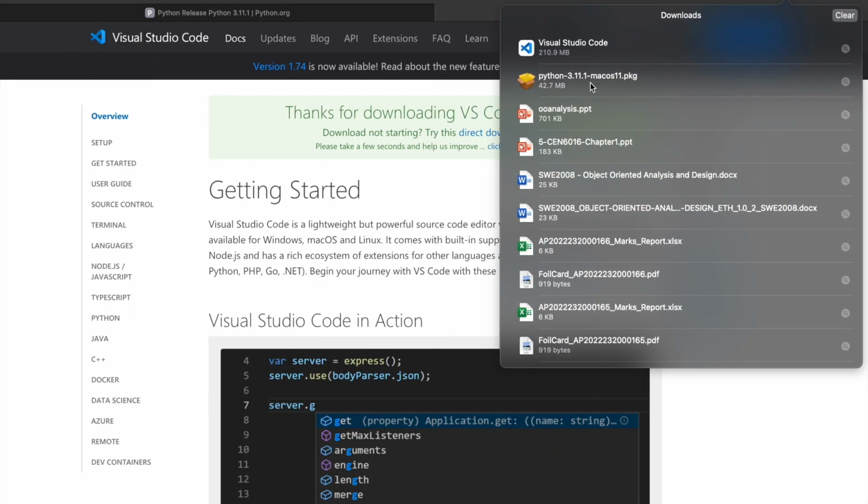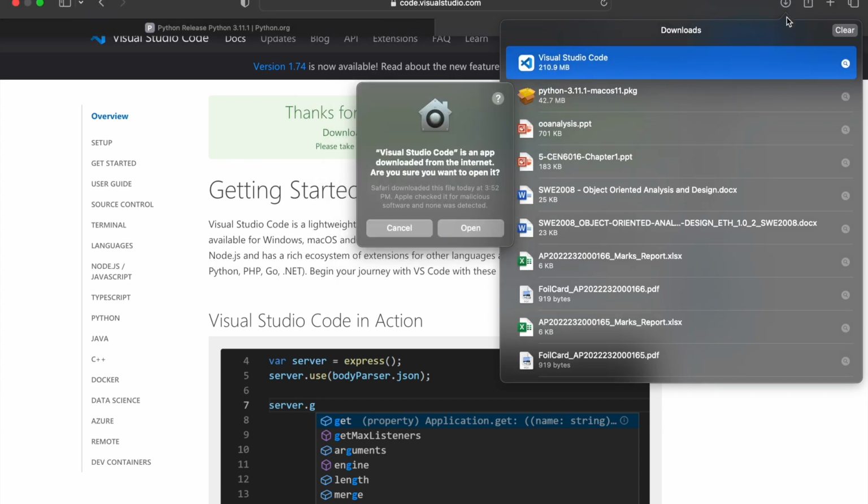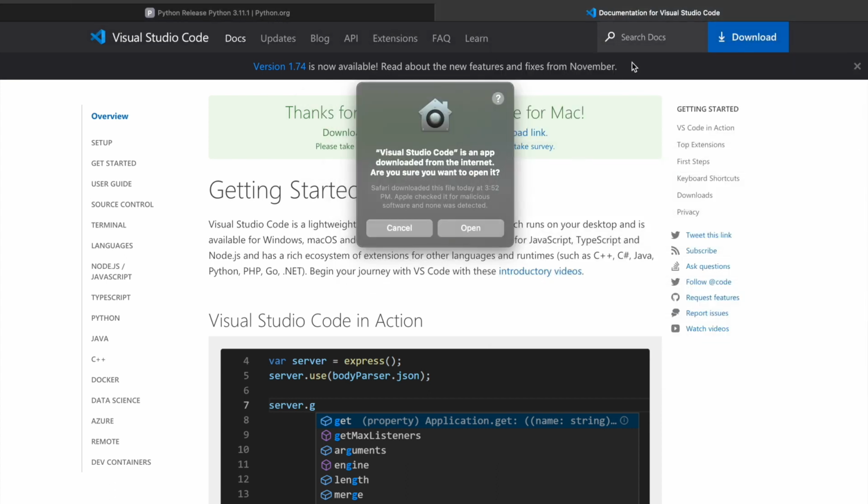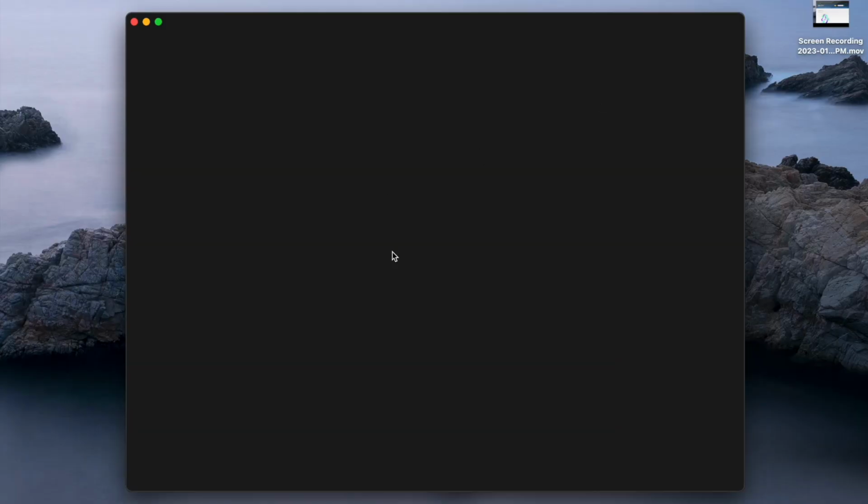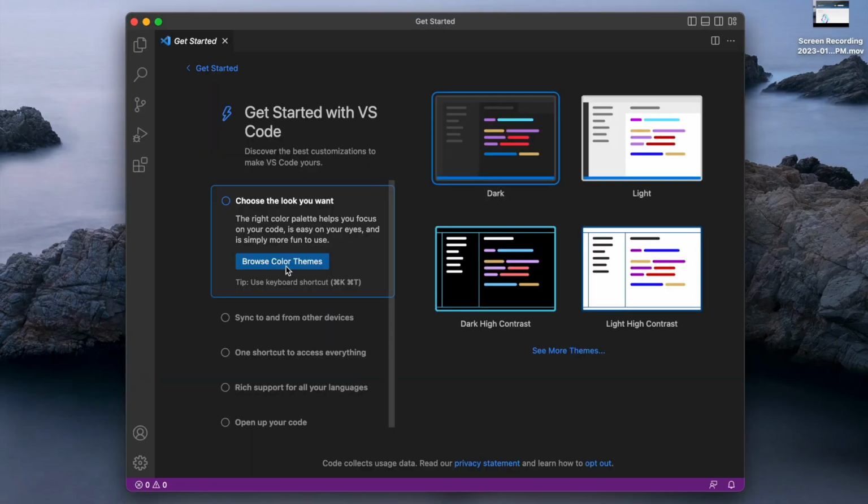Yeah, we can see now the download has been completed. So we have Visual Studio Code in our downloads. We can just click on this to install it. Yeah, it has started. You can open that particular application that has been installed. Click on open. Our Visual Studio Code is ready to run here. It's just an application. You can drag it to the applications folder, and from there you can directly run it.